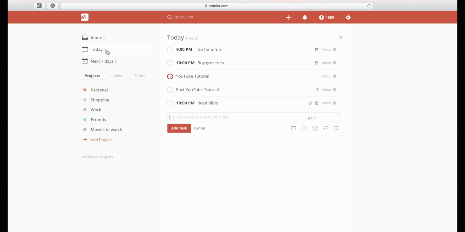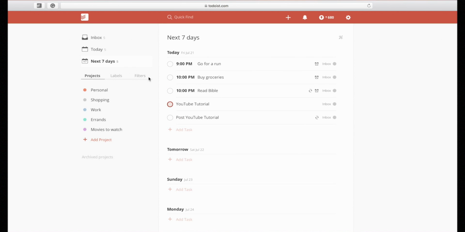Now, I guess I better not forget the side projects here. After your inbox, you have Today. When you click on this, it's just going to show you things specific to today. And then you have the Next 7 Days, which will show you what is going on over the next 7 days, basically, and what you've put in there.